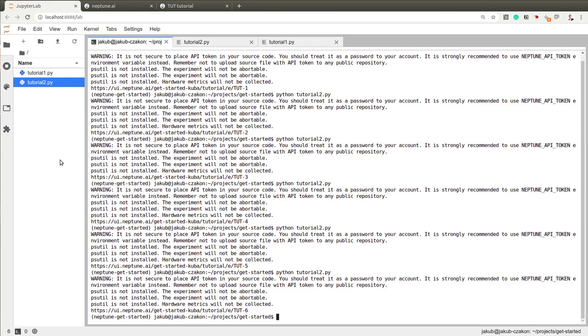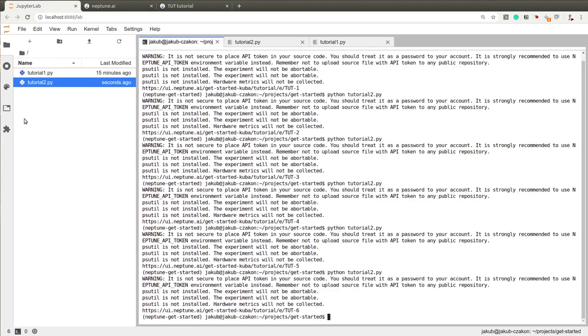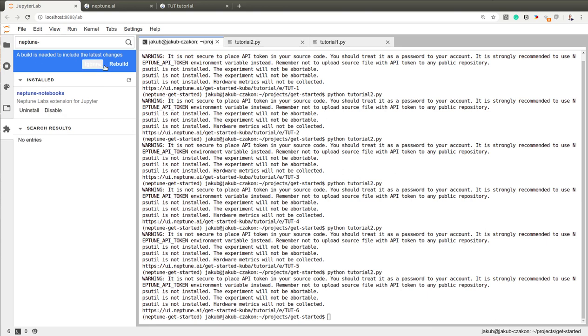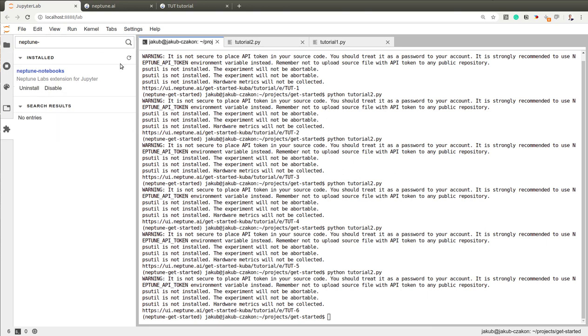Let's go to our Jupyter lab. It's not a fancy Jupyter lab; it's just a regular Jupyter lab. What I'm going to do is install the Neptune Notebooks extension. Let me click on it and see what happens. I want to rebuild after I install it, so let's click that. It's running and installing it. It's going to take a second.